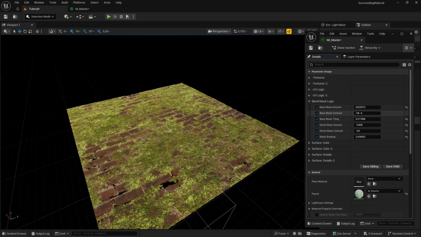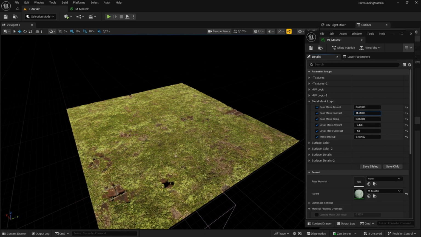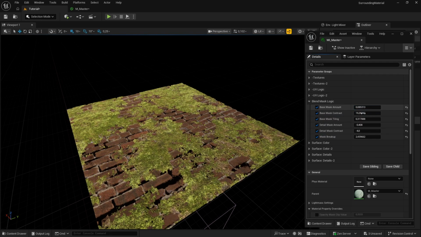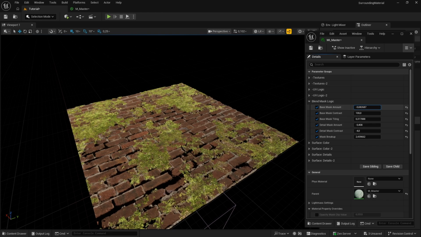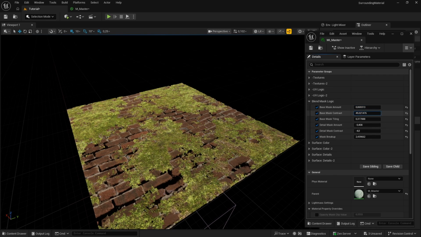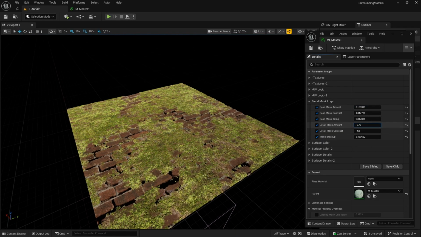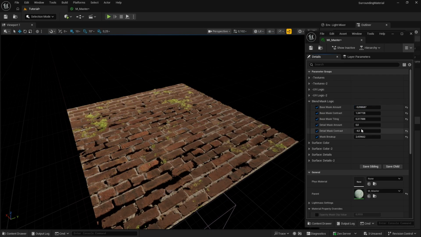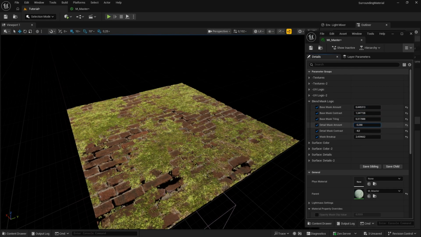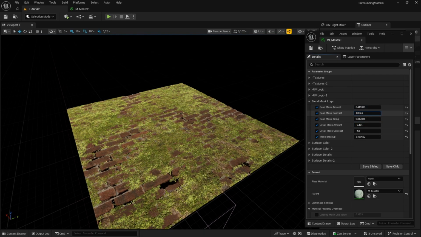So base mask amount and contrast will control the effect of the noise, and contrast will still have control over just the general area where this detail mask is happening. Understanding this is really important and gives you a lot of flexibility in every kind of material creation. So yeah, this is the core principle.